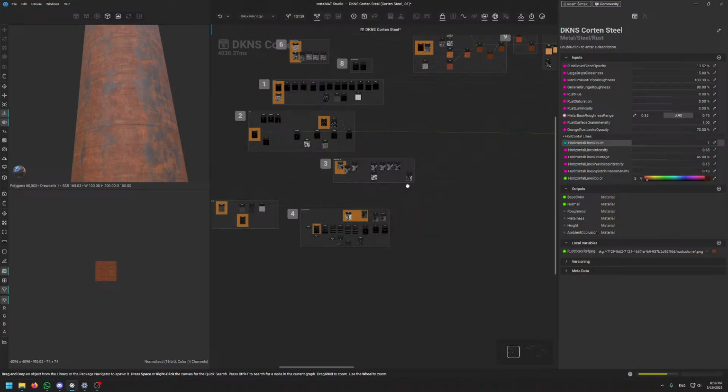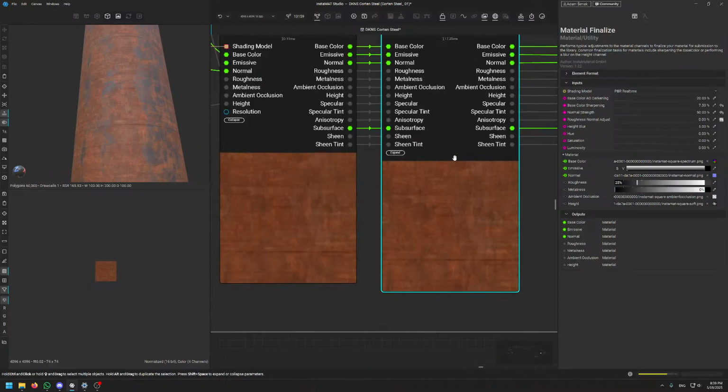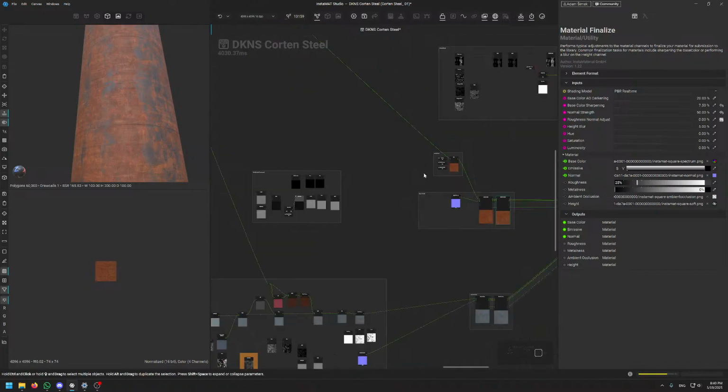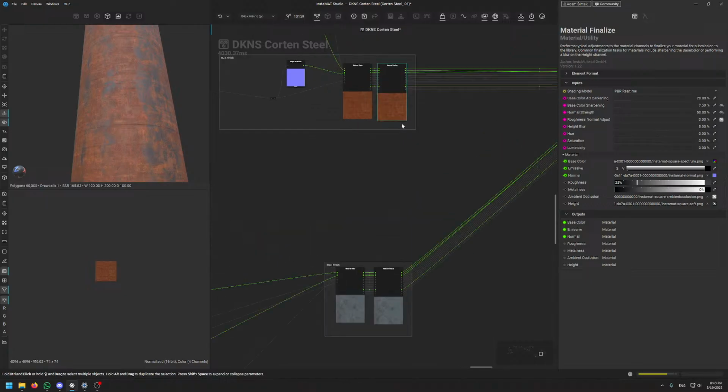Even at the minimum, I think most people should have this material finalize thing exposed, because you have the hue, saturation, luminosity inputs, height blur, normal strength, the color sharpening, the AO darkening, all of which are important stylistic tools. At this point I always use this material finalize and just expose these parameters. Here we have two materials blending together, and I'm using two material finalize.